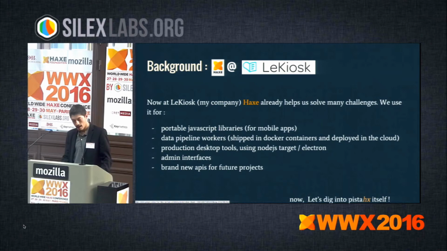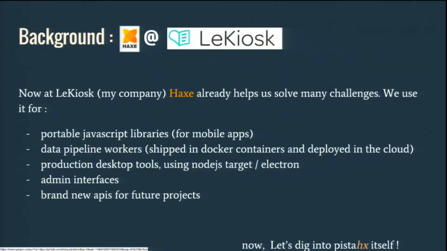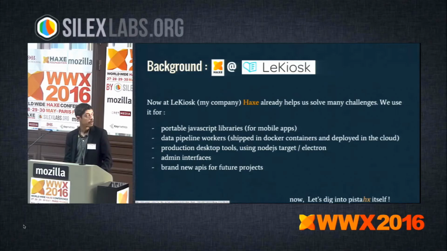Nowadays, I'm working at a company called Le Kiosk, and we already use Haxe in production for various problems and challenges. For example, we use it for writing portable JavaScript libraries, which we embed in mobile apps. We also use Haxe to design data pipeline workers, which we ship in Docker containers and deploy in the cloud. And we also use it to write some desktop tools using Electron packaging, which is part of the Node.js ecosystem and helps you get your Node.js app to the desktop. And also for writing admin interfaces and brand new APIs for our future projects.